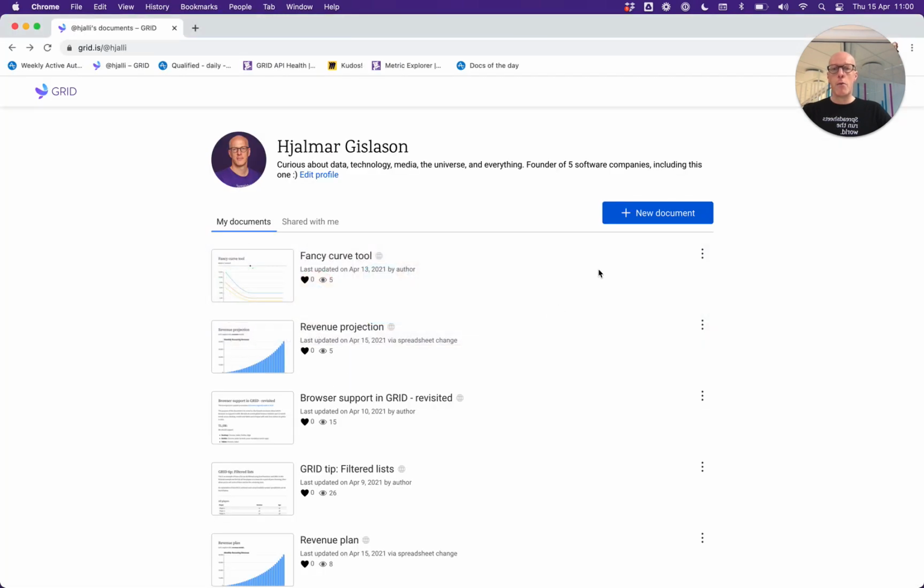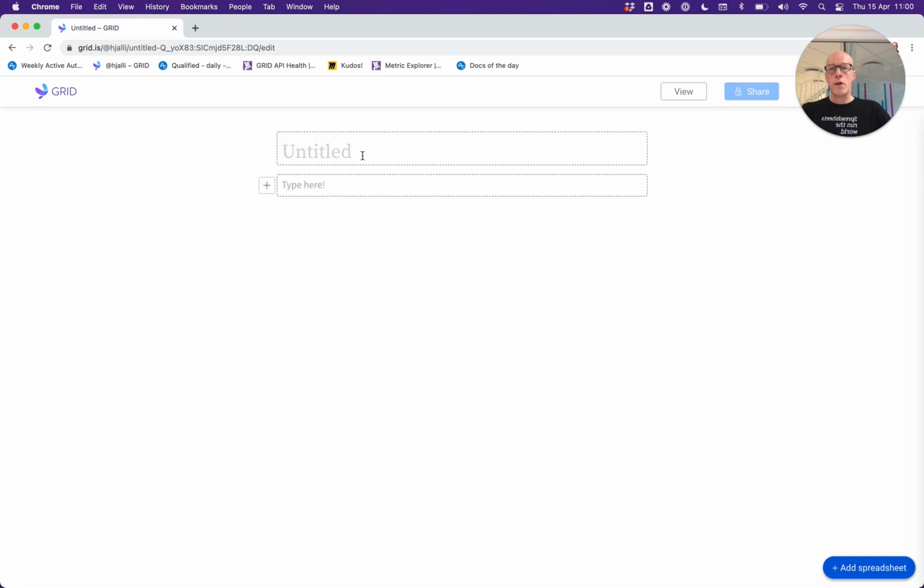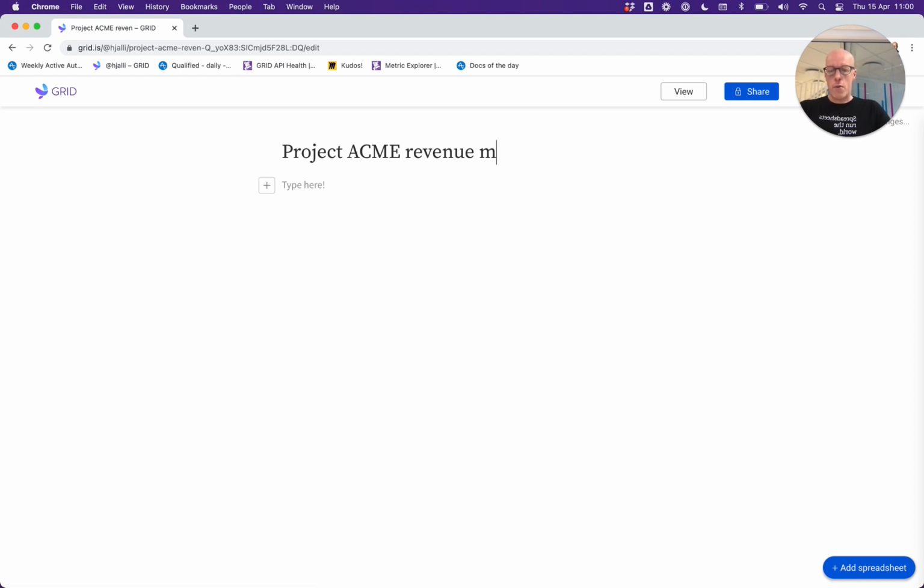So I'm logged into my account on Grid. I'm going to create a new Grid document. A Grid document is essentially just a web page. So what you get is a web editor. So let's give it a title, Project Acme Revenue Model.